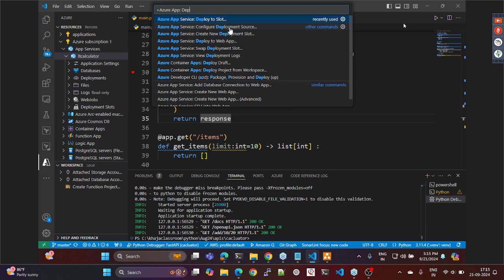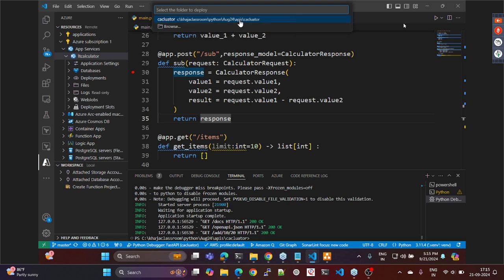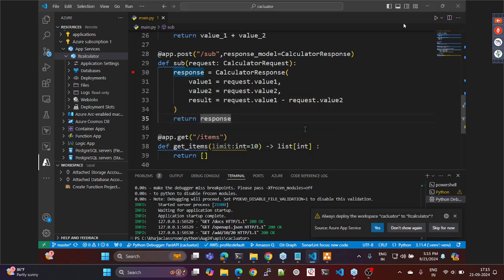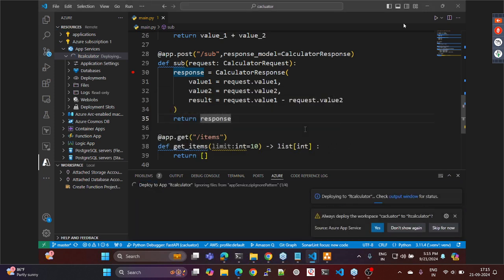Azure App, deploy to web app. And what is my web app? Select the folder to deploy. Yes, this is my folder. Azure subscription 1. LT calculator. Would you like to update? Do whatever you want. Deploy. That's it. Now from your Visual Studio Code, your code is getting deployed to this.